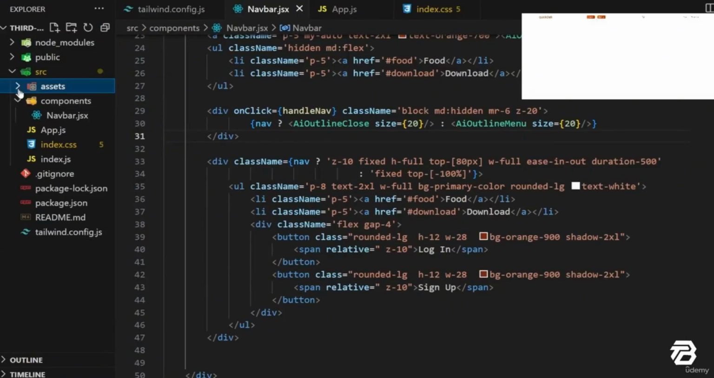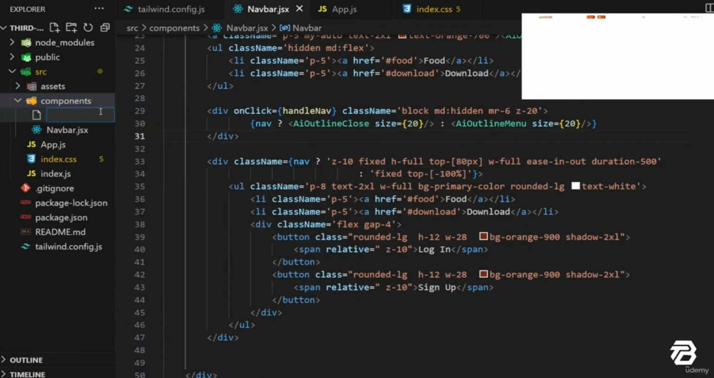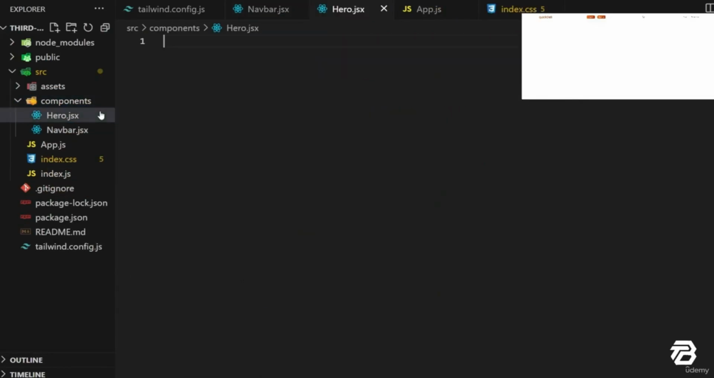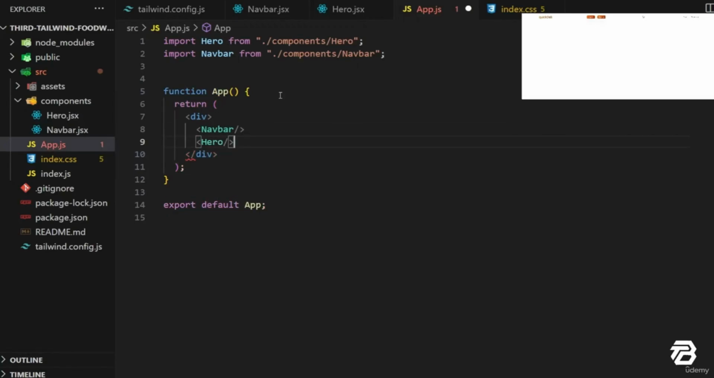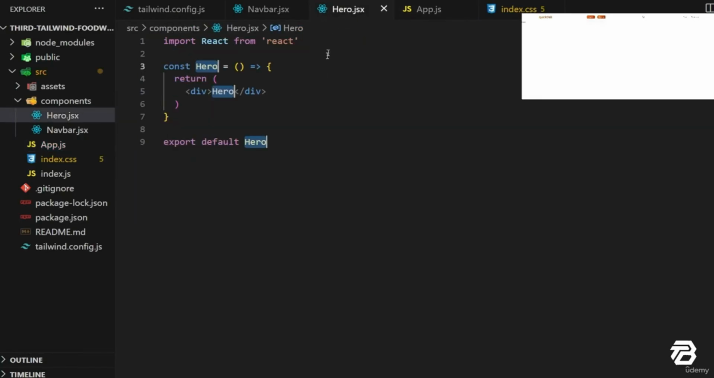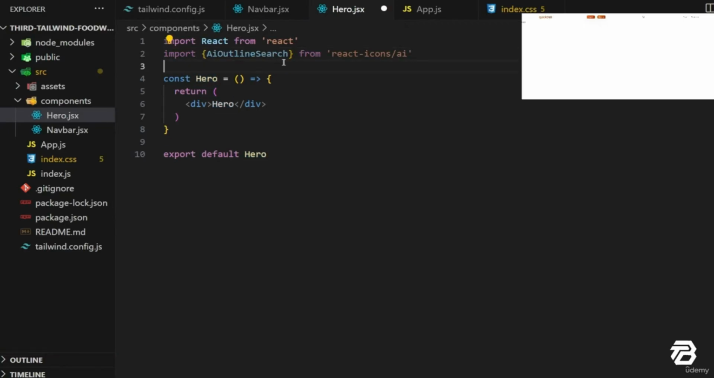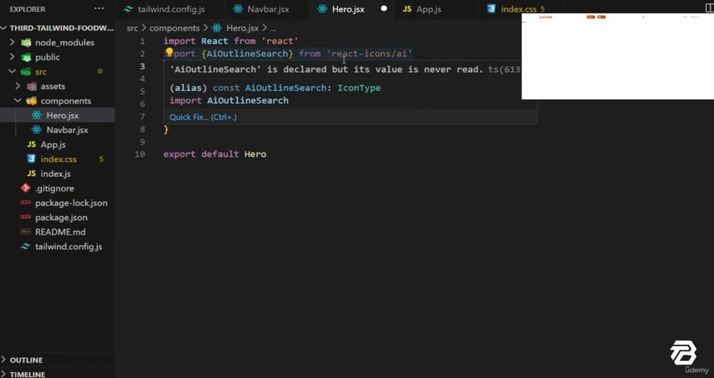We will go to our components, new file. It will be the hero section. We will use the word there, import it. And we have it, and we can start there. What we will need to import is only this outline search icon from React Icons/AI.